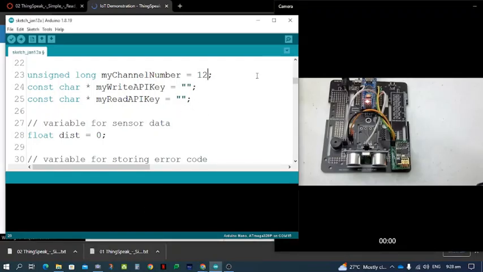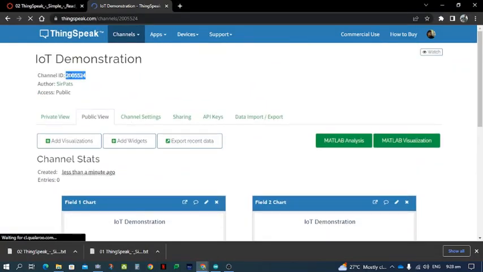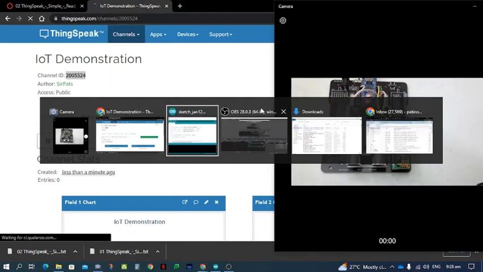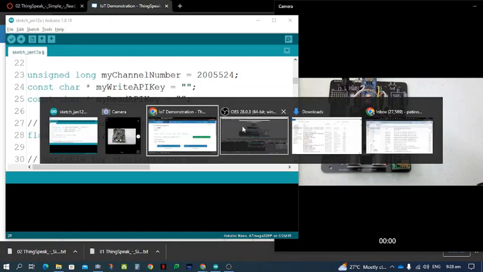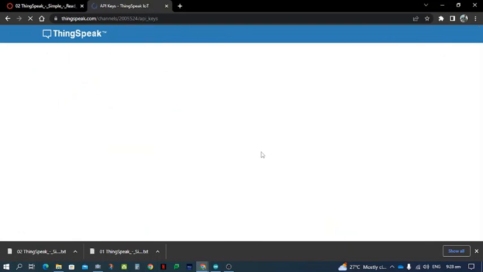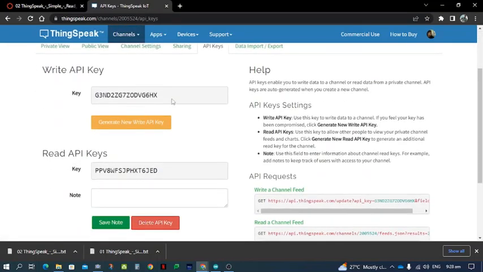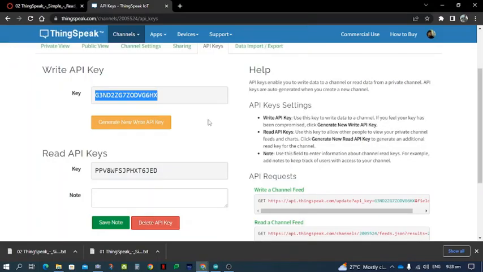Okay, so I'll copy the channel number. Channel number is 2005524 in my case. And then I need to indicate the API keys, which will serve as passwords. I'll click the API key tab. I'll copy the write key and put it here. I'll also copy the read key there.